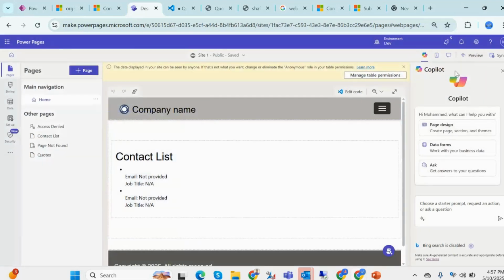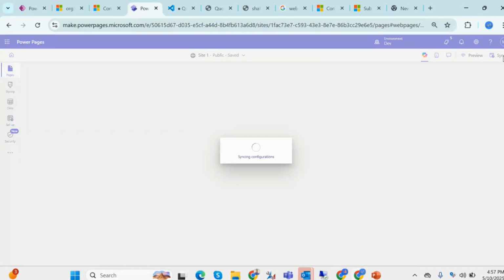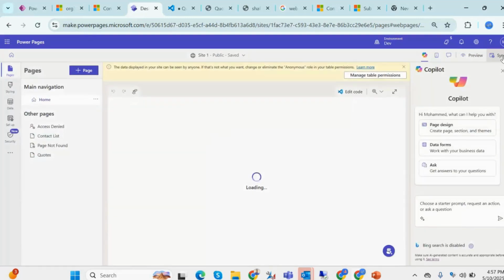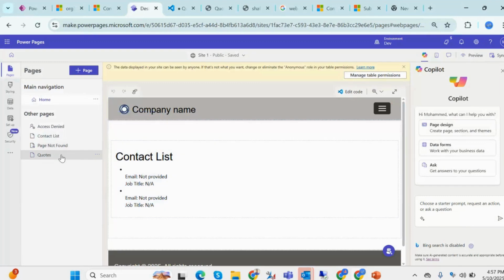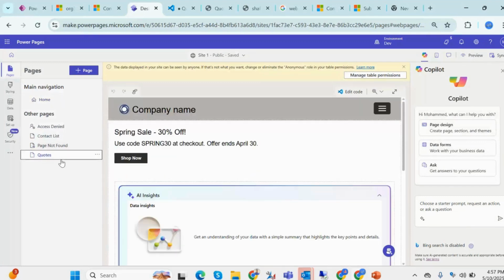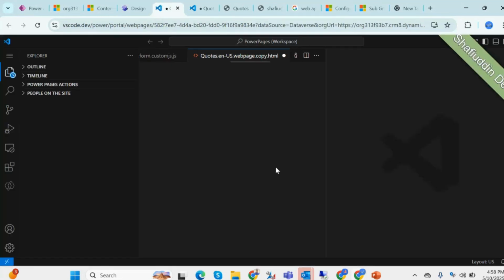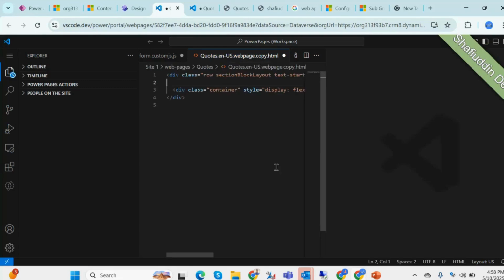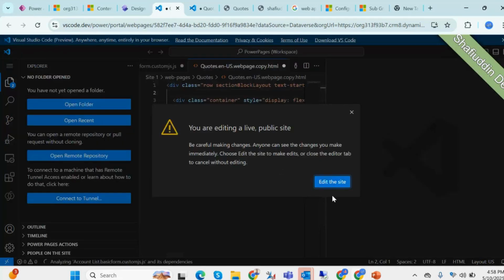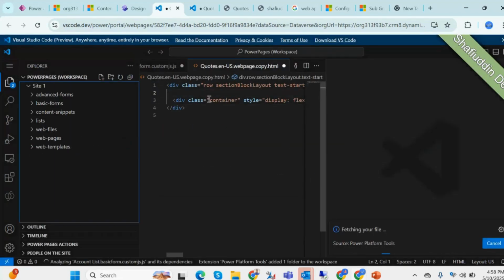As you can see on the screen, I am syncing whatever configuration or changes are there, and those will get reflected. I'll add it to my quotes page. For example, I want to show it on the quotes page. As you can see on the screen, Open in Visual Studio Code. I'm opening it in Visual Studio Code. So you can see here.